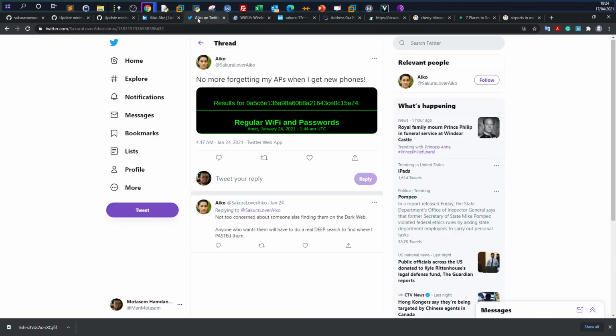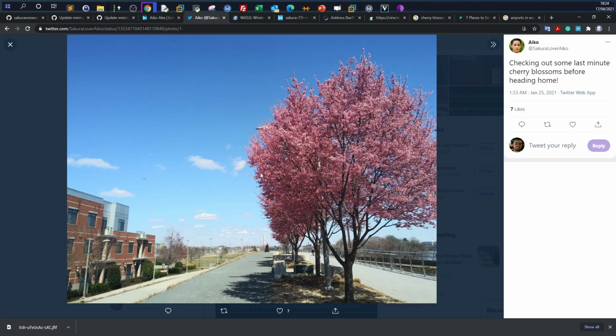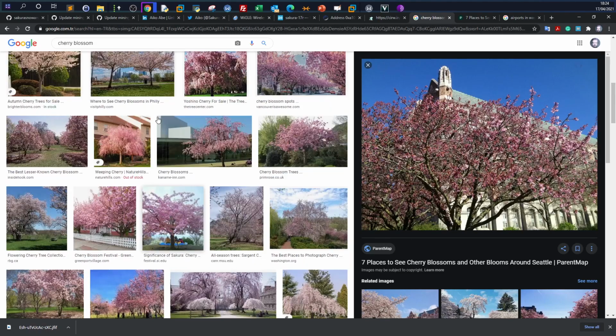So going back to the Twitter account. The Twitter account, we have a picture here saying checking out some last minute cherry blossoms before heading home. But this is the picture you need to take a look at prior to finding an answer. So as you can see, here we're required to find an airport name starting from the picture. So it's very clear that we have to save the picture, save it as image, and use it in Google.